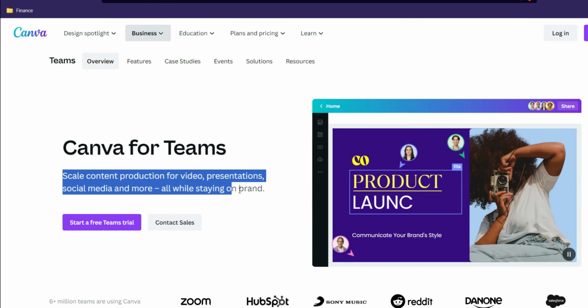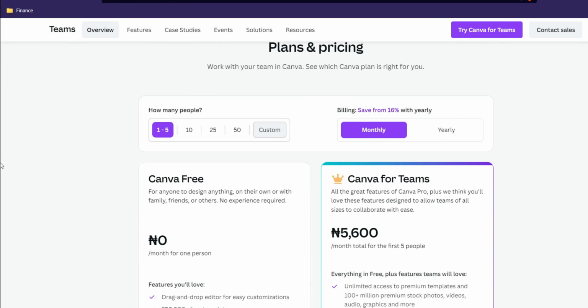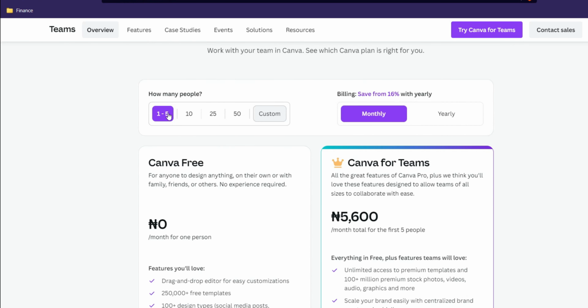And for the team plan, you will see how to go about it. Let me walk you through the features and the pricing. It is designed for teams of all sizes. You can see small, medium, and large. So it depends on the kind of team you are managing, maybe from 1 to 5. If you're a team of 1 to 5, you can see how much you'll be paying. If you're a team of 10, 25, or 50, you're going to see how much you'll be paying.